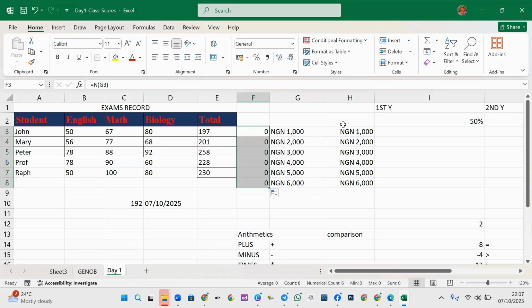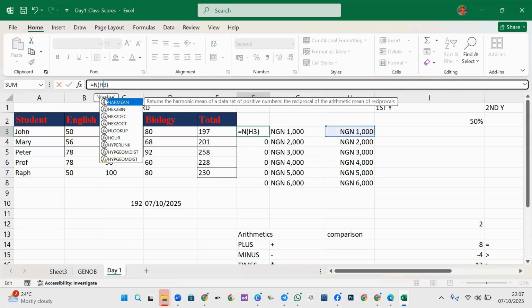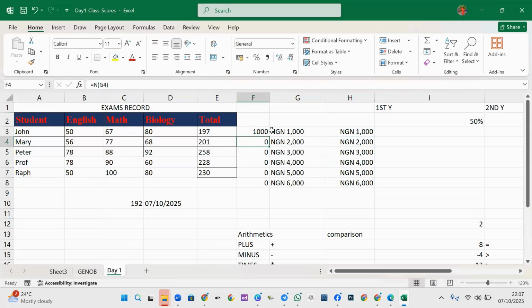For the other one, if I change this G3 to H3, this cell is H3, you can see it here, H3. So instead of G3, I change this G to H. And I enter. It returns the 1000, right? Because this is a number, not a text. N for number. So I'm checking, is this cell a number? It said yes, it returns it. When I check this one, it did not return it. It said it's not a number.